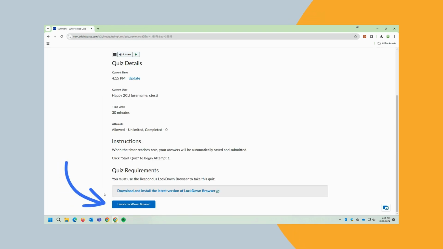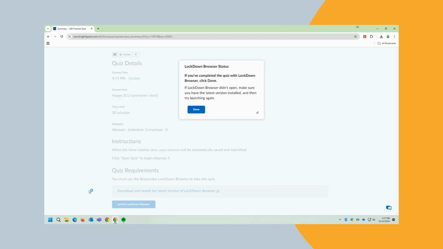This time, you will click the Launch LockDown browser link at the bottom of the quiz. The two conflicting messages in the LockDown browser status pop-up are confusing. Don't worry if it disappears before you click Done. It will pop up again after you submit your quiz.